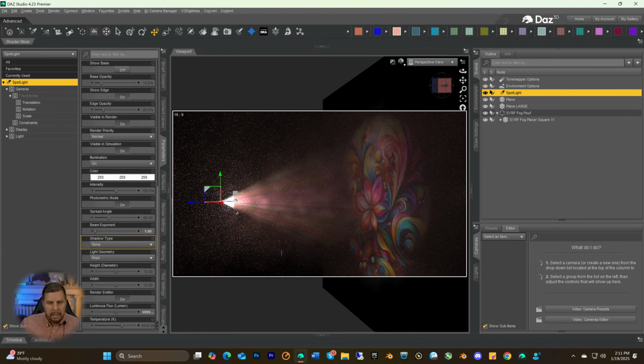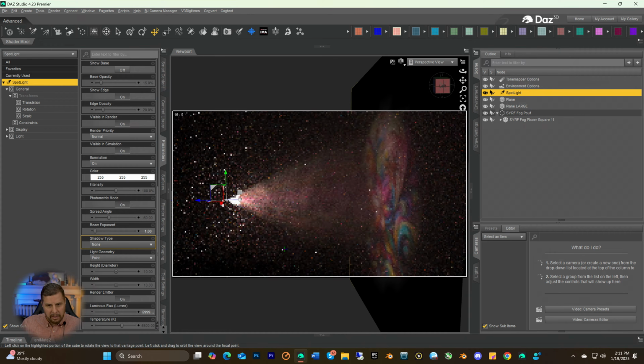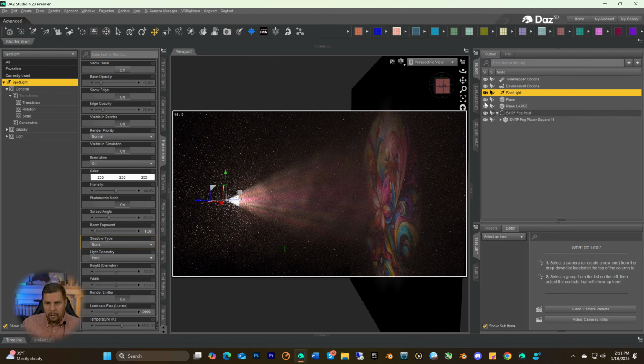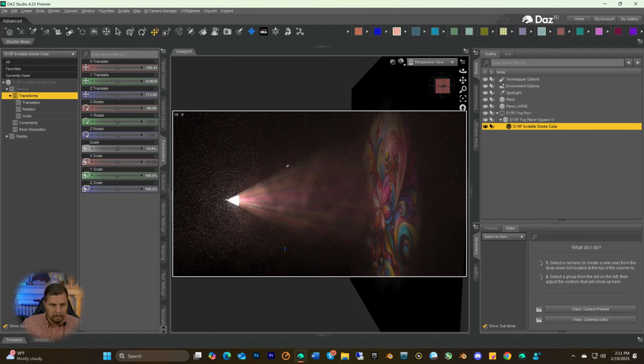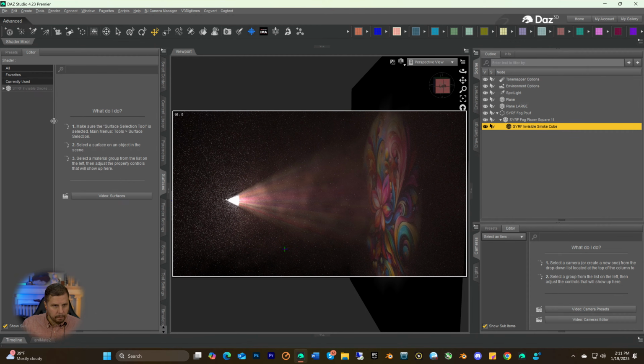Okay. And now the thing is, what about all of these little speckles? Well, that's part of your VDB. So you have to go into your VDB, into our poof. All right, we do this into here. And then we go to surfaces.